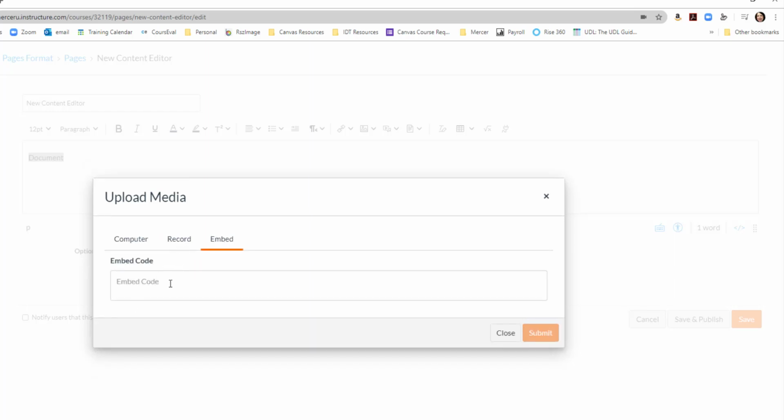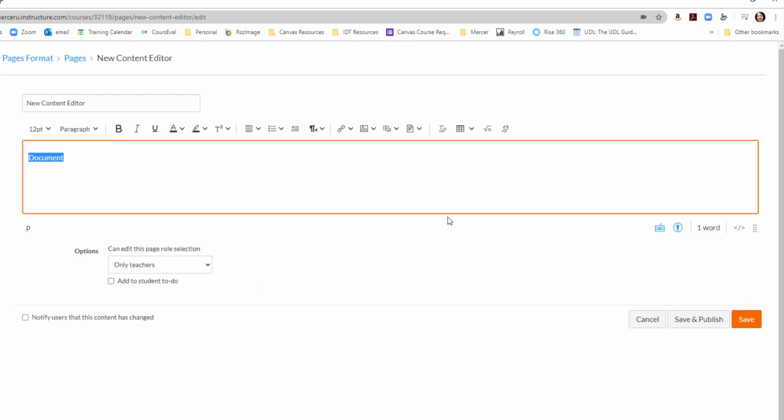And then embed. This is to embed a video from, say, if you found embed code on YouTube and you want to embed that, you could click embed there and then type in that HTML embed code here.